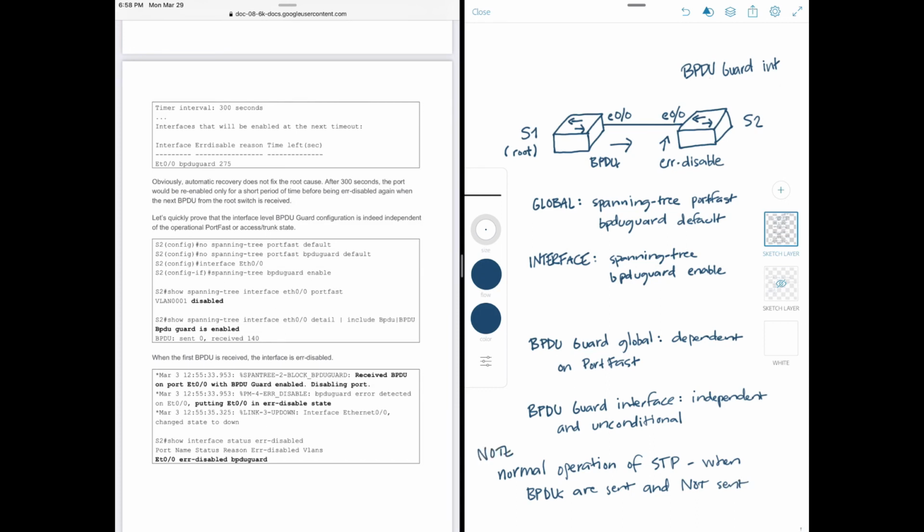Note. This is very important to understand, as we've seen in the example. So you might have thought that BPDU Guard would have disabled the port, and it should have and would have if it had received BPDUs from the other switch. But because of normal STP operation, no BPDUs were received. So make sure to pay attention to that.